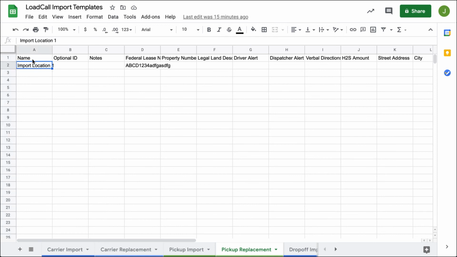So this required import location 1 name is so that we can map this location that we're importing with something that's already existing in the database. So this needs to be an identical match here. So we previously did import location 1, and we're going to change the federal lease number to this kind of long bunch of text right here so you can see that it works.